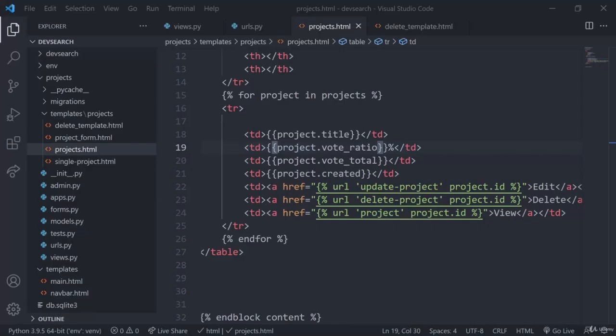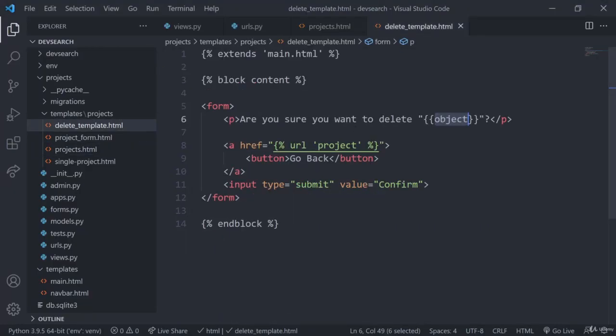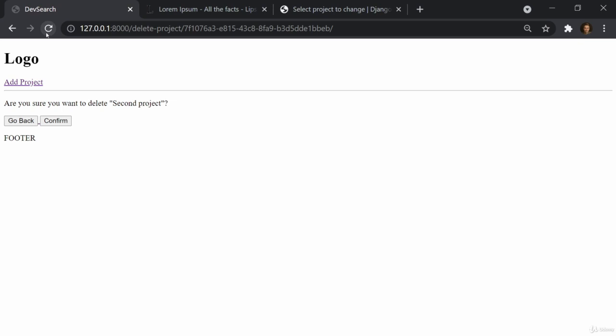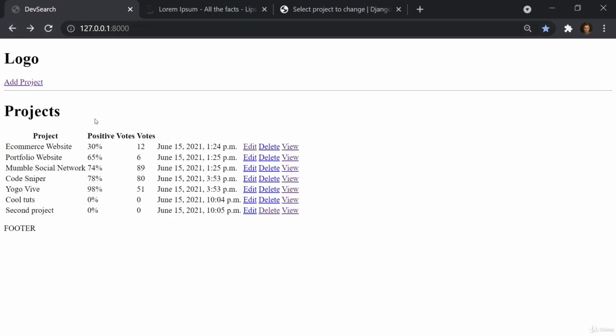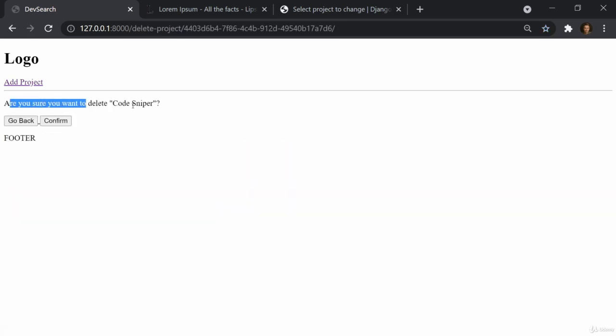Reverse for project not found. So in the template, we want to send the user back to the projects page. So it needs an S there. Okay, so here we go. So if we go to delete a project, let's go back to the home page. So let's delete Code Sniper. If I hit delete, it says, are you sure you want to delete Code Sniper?